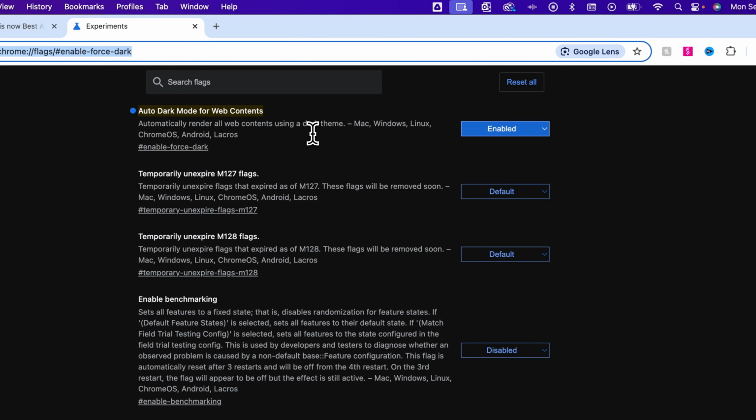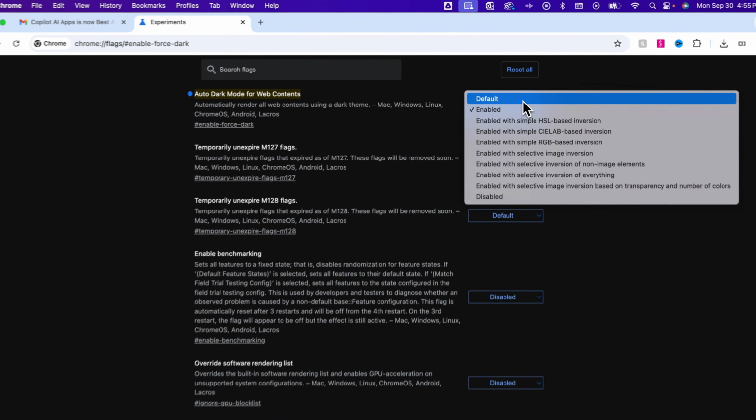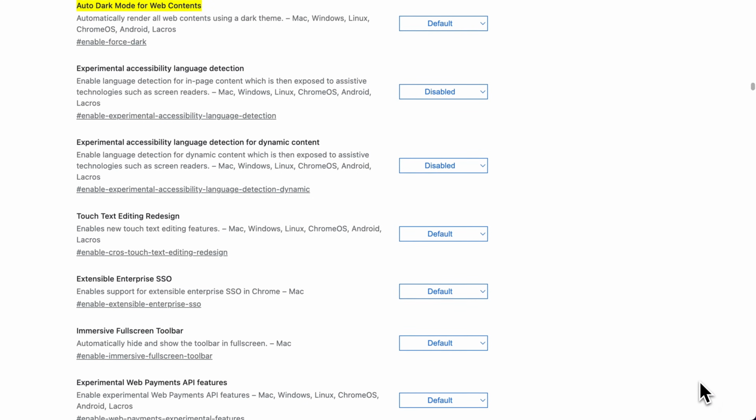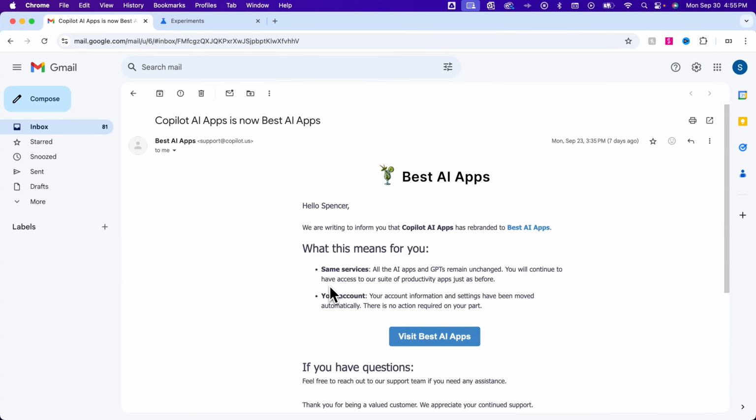And then if you want to go back to just normal browsing, you don't really want dark mode on anymore, you can just disable it or go back to default. And of course, you'll have to relaunch again to kind of reload that. And so once you relaunch, you're back to the default, and we go back to our email, and you can see that it's back to normal.